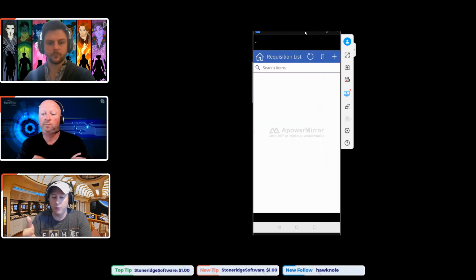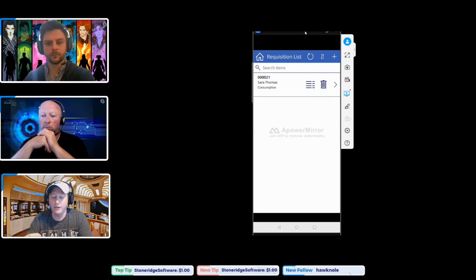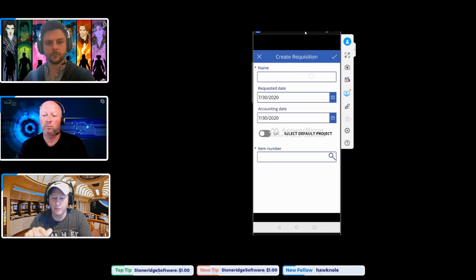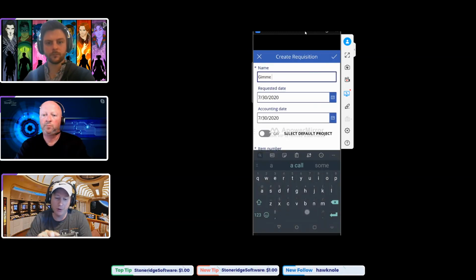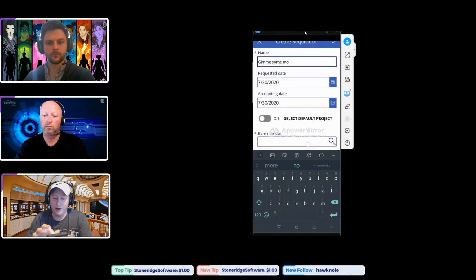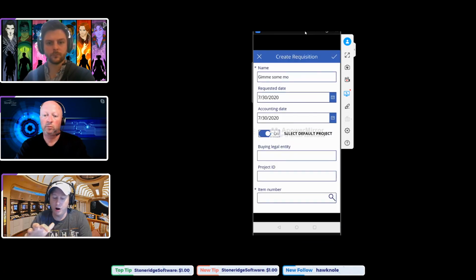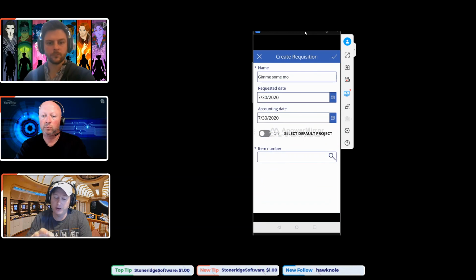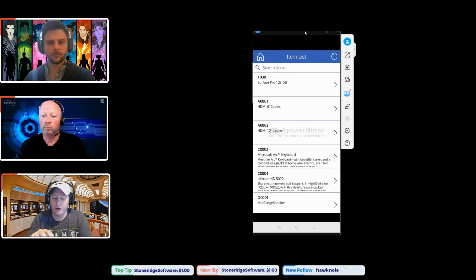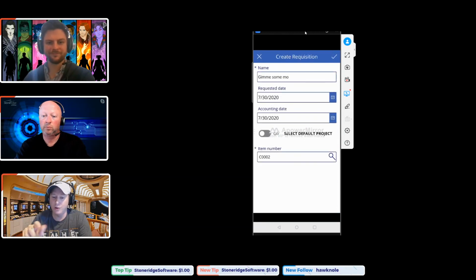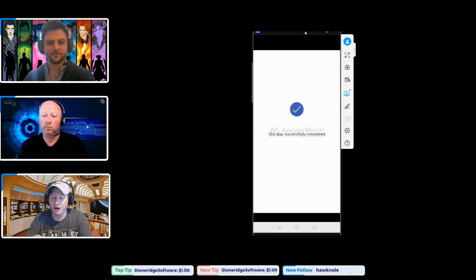But also, if I wanted to, just really quickly here, create a requisition inside of finance and operations, for example, a very simple requisition, I can go ahead and click on my action. I can say I want this particular request. I could, for example, set a project, a legal entity, or a project ID. I can click on my search. I can select, for example, I need a new mouse. I can click on the check mark here again. We can see it was successfully completed.